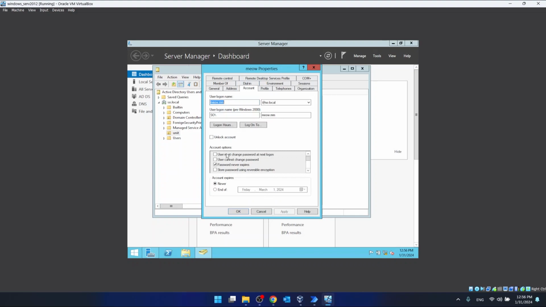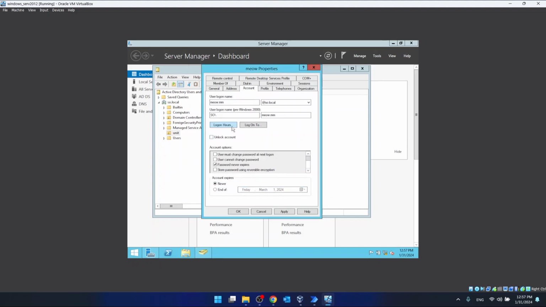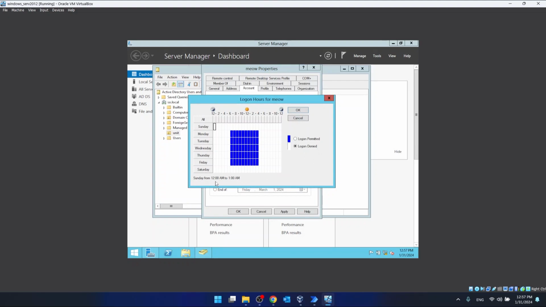We also can change, like I said, logon hours. We can set that maybe he can only log on from Monday to Friday, from 6 to, I don't know, 5. Let's just say 4. Click OK to save. As you can see, Sunday from 12 AM to 1 AM is selected, but if we select like this, Monday through Friday from 6 AM to 4 PM. We can close it.